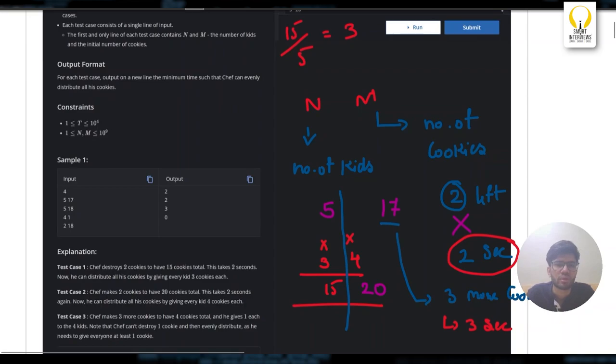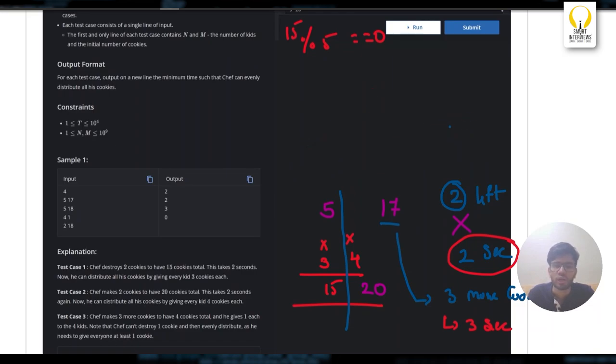Simply, if the number of cookies is divisible by the number of kids, that is, if their modulus is equal to 0, that means the number is evenly divisible and we can distribute the cookies evenly. We don't need to add or destroy anything. But what about the other case where we cannot distribute evenly? Let us look at the second case itself. So the number of cookies is 18 and the number of kids is 5. So here when we do the modulus, we'll get the answer as 3.